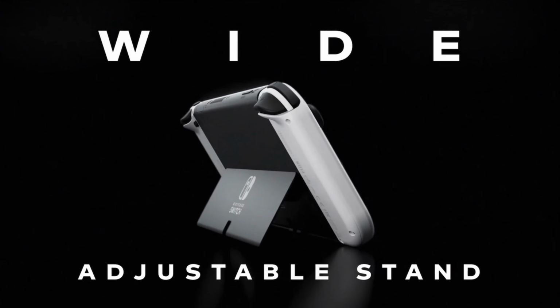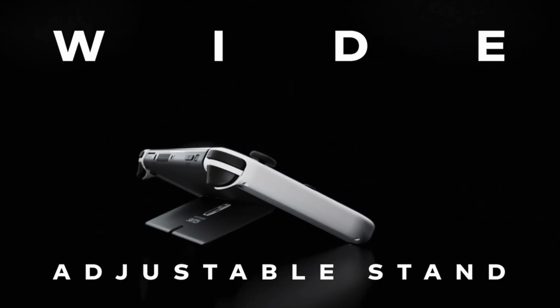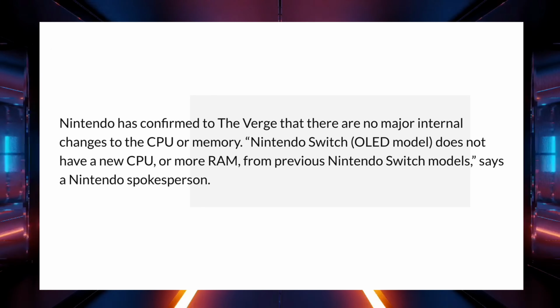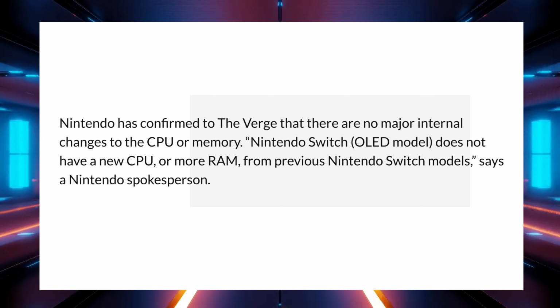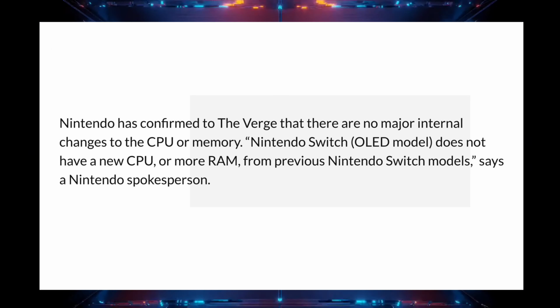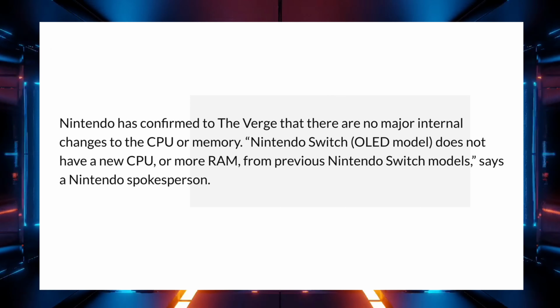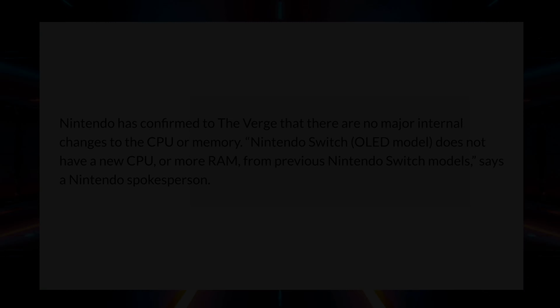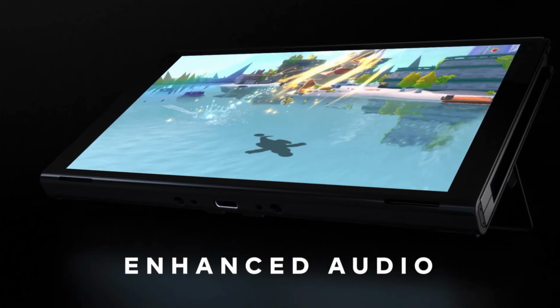Now, I know a lot of you may be saying, okay, that's all good and all, but what's the difference between the current Nintendo Switch CPU and RAM compared to the brand new OLED model? Well, here's what Nintendo had to say. Nintendo has confirmed to The Verge that there are no major internal changes to the CPU or memory. Nintendo Switch OLED model does not have a new CPU or more RAM from previous Nintendo Switch models, says a Nintendo spokesperson. So there you all have it, all of the major similarities and differences between all three models of the Nintendo Switch.